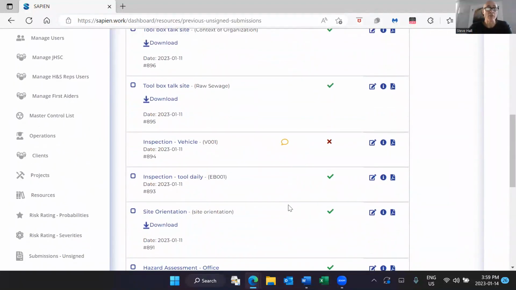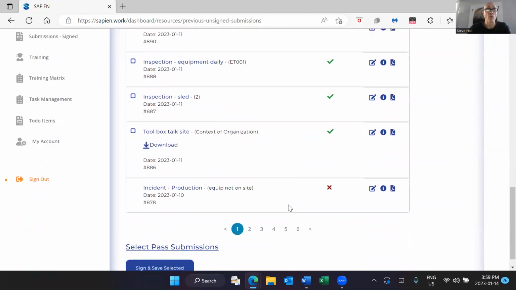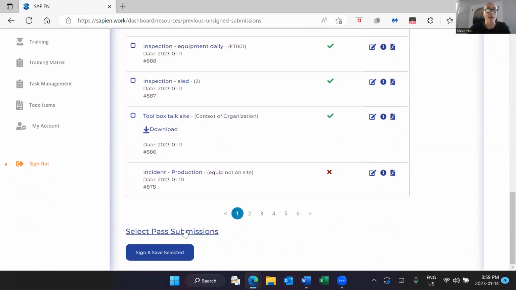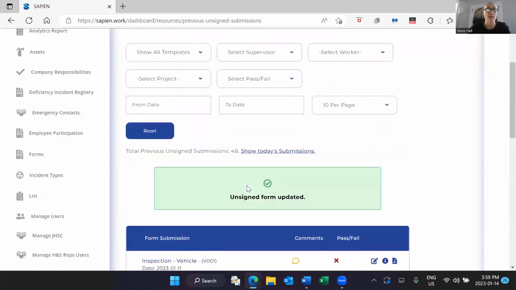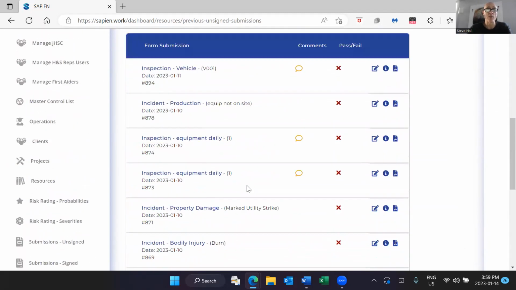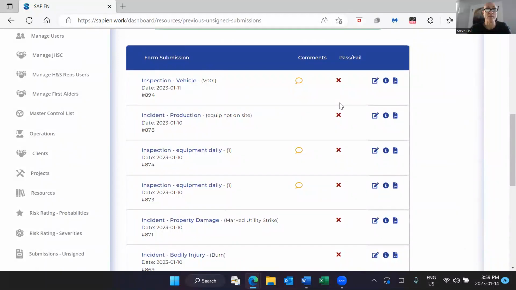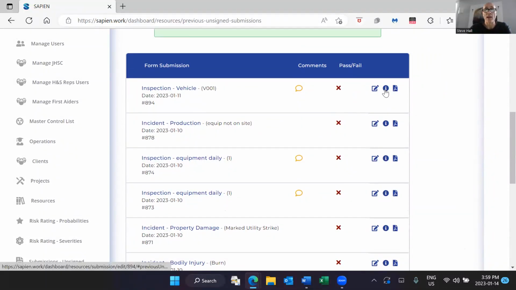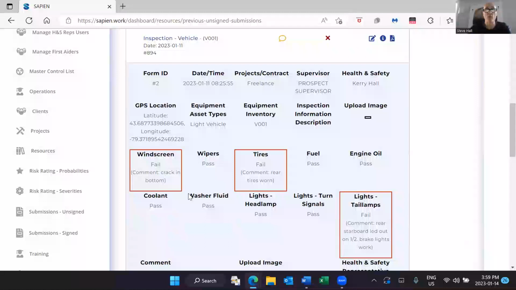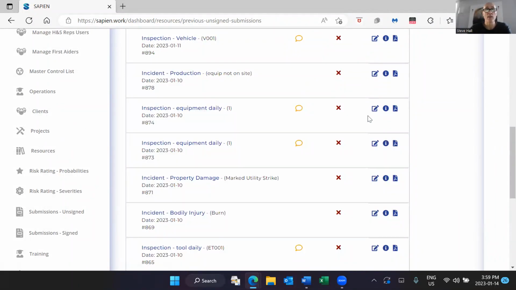And so what I can do for the sake of efficiency is, all these ones that I don't need to look at, I can click select past submissions. I can then sign and save selected, and all of those ones disappear, and all I'm left with are the ones that need to be addressed. So again, I can take a quick peek.